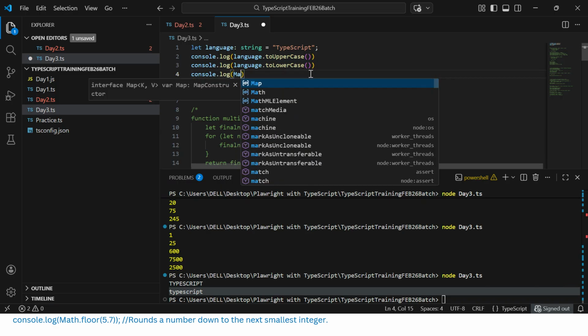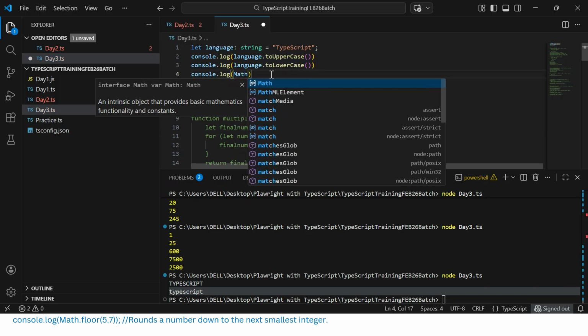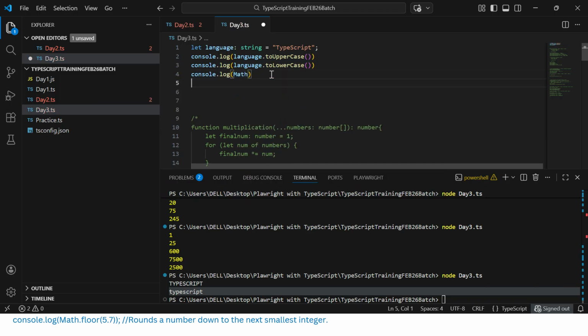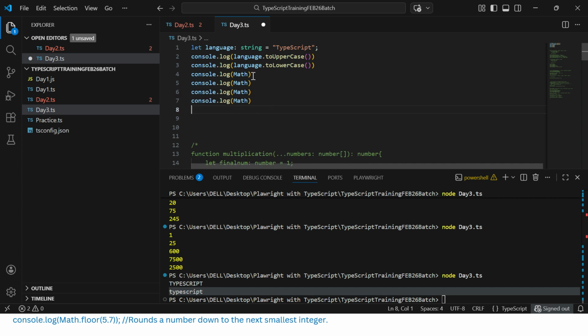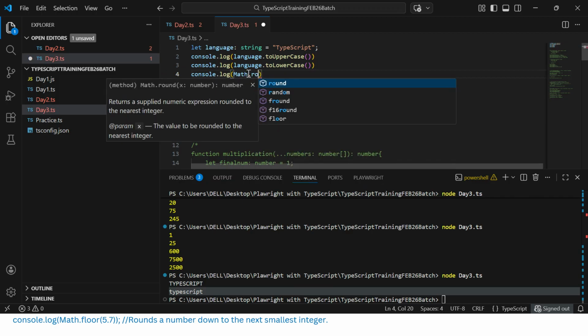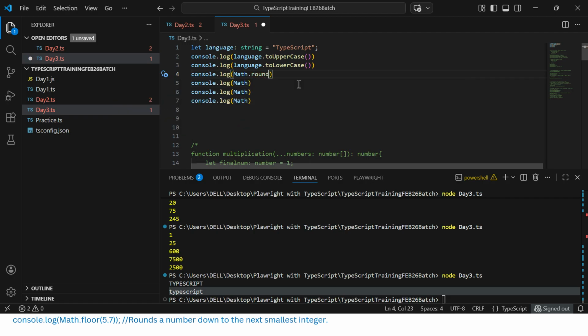Math is the function. Let's copy the code. Okay, math is a thing, and we can call a lot of functions from it. Let's see the one called rounding. We can try to round a number.